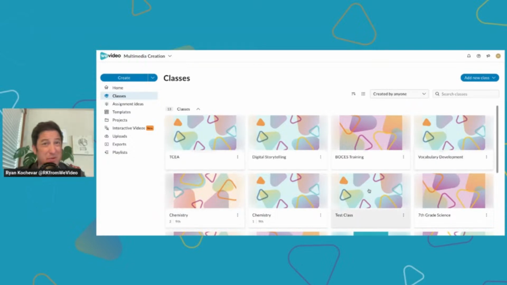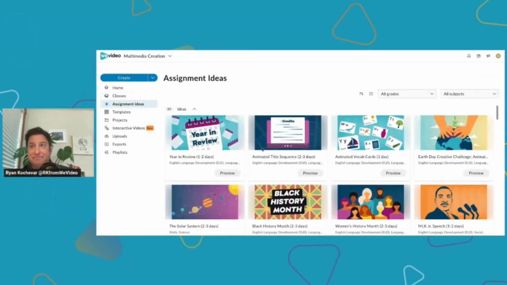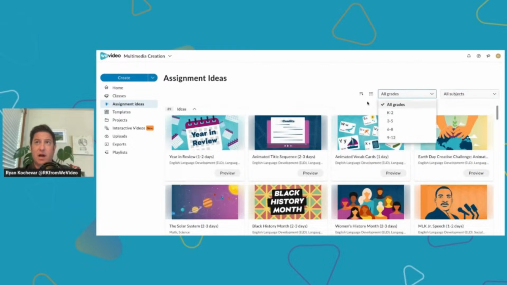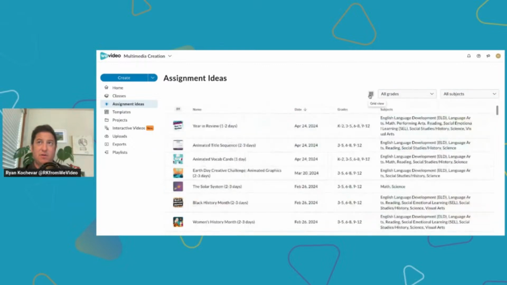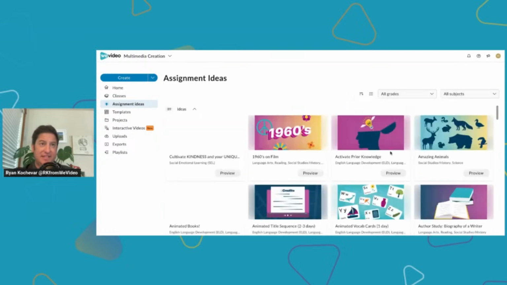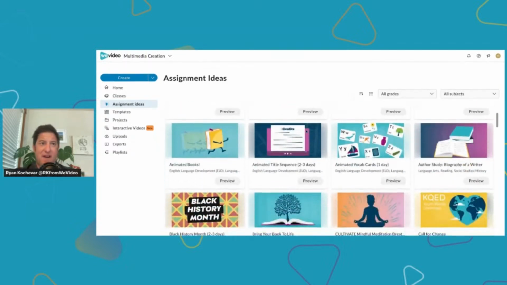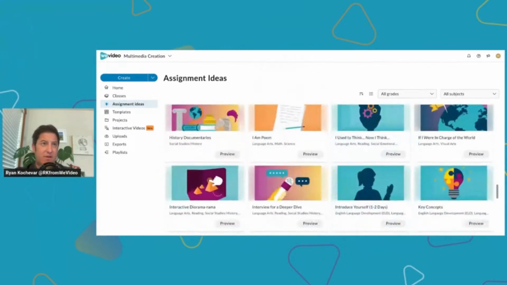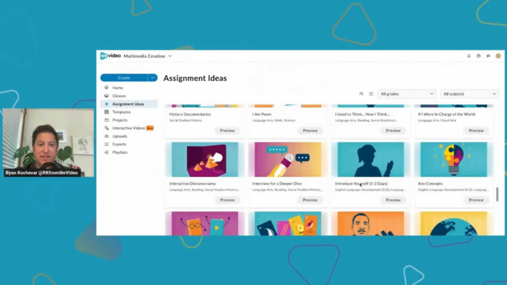So as you see, I have a number of different classes here that I'll be assigning projects to. The way you access those projects is from our assignment ideas library. You can search what we've got, search by subject or grade level. You can also organize them again into list view or sort by A to Z. I kind of like doing that so I can find what I need quickly. I want to go find the introduce yourself assignment, and I know that's going to be in I. So here it is. Here's introduce yourself, one of the quick and easy assignments.